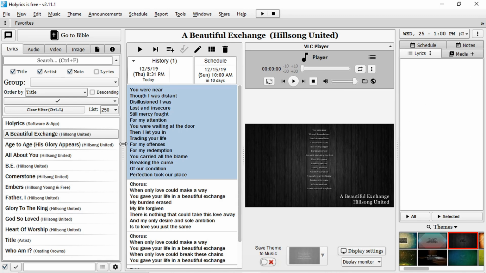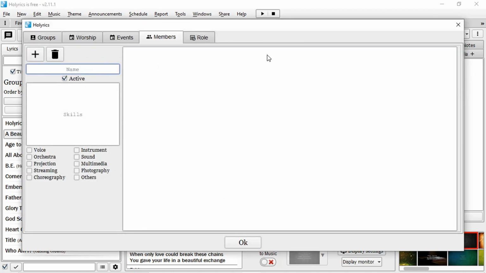So another nice feature of Holyrics is that apart from the services and the events, we can also register members of our church, not only from the media team, but from the church in general. For example, if I want to add a member, I click on this plus button here, and then you see it creates the member. I'll now edit the member. I'll put myself in here.